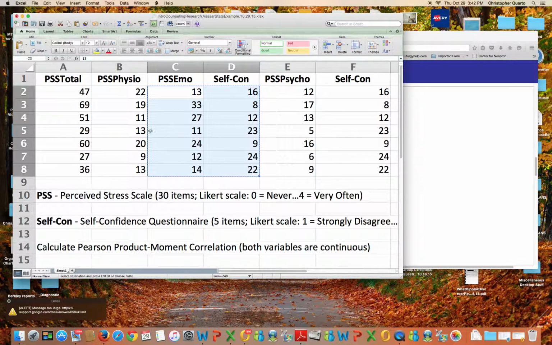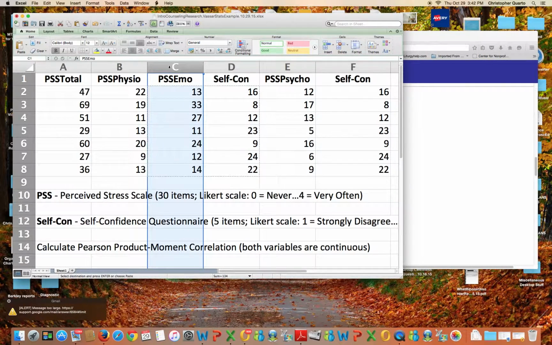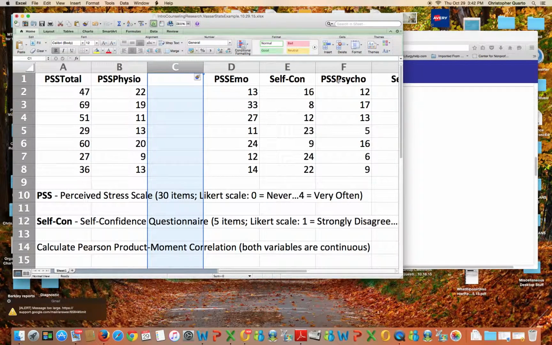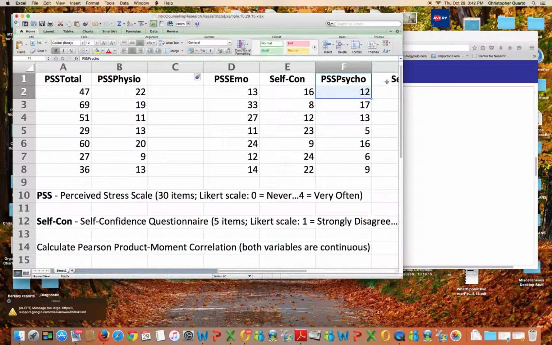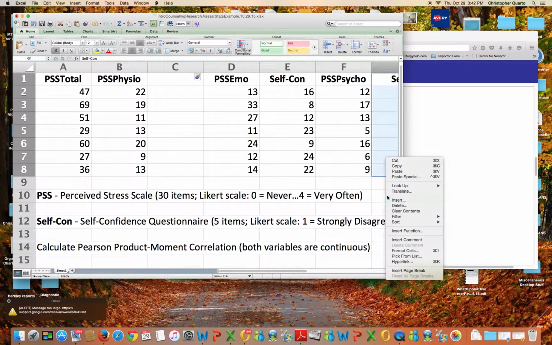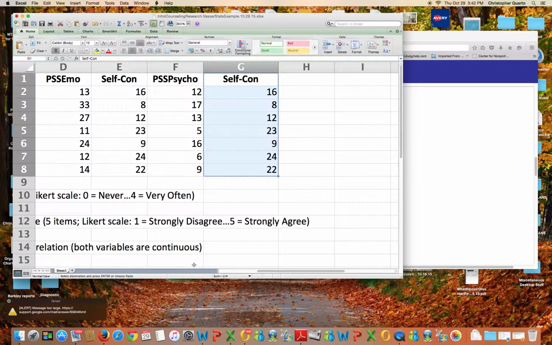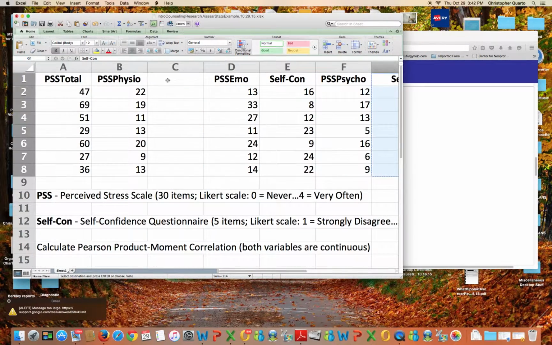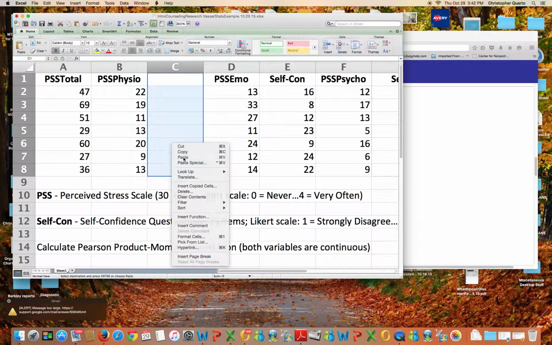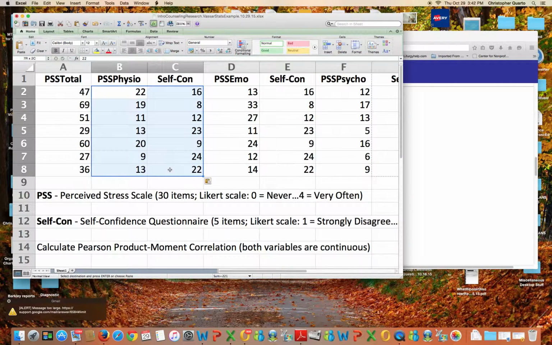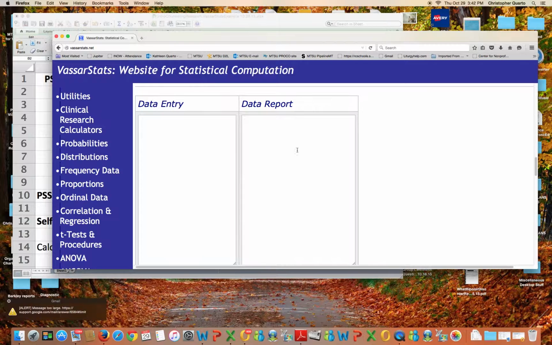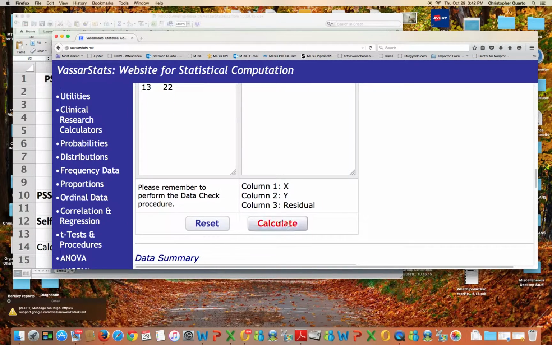And then we're going to look at the relationship between self-confidence and physiological stress. We have to create a column to do that. So go insert, and whoops, wrong column. We're going to copy the self-confidence data here, and copy and paste that into data entry. Press return on our keyboard to move the cursor down. Calculate.